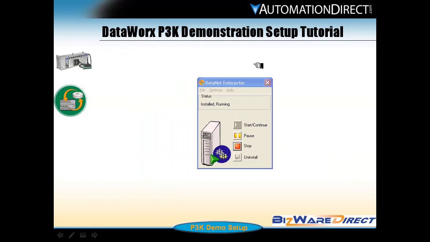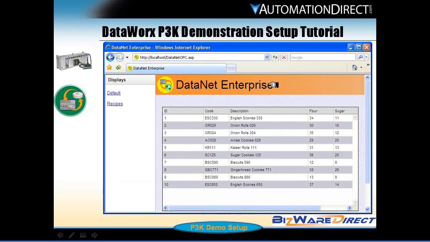Before we trigger the ladder, let's create a row-based page in our DataNet Enterprise application. Open the DataNet Enterprise server window. Make sure that the status of the service is installed and running. Next, open the DataNet application in a browser. You can either choose the DataNet Enterprise application from the menu, or type localhost into the address bar.